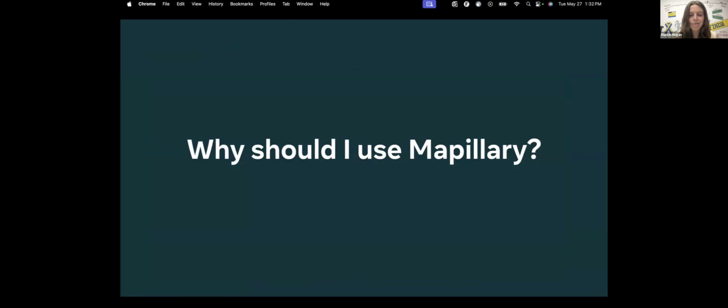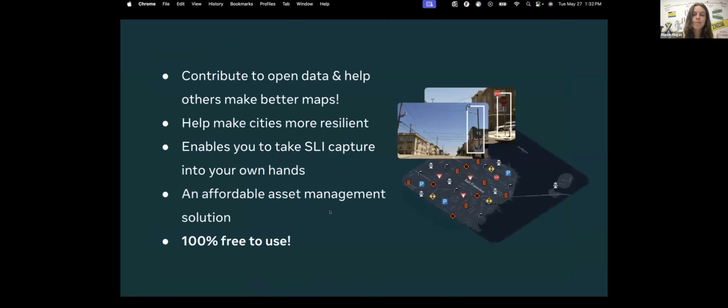But I'd like to end with the why one more time, and why you might want to use Mapillary. First and foremost, you can contribute to open data and help others make better maps. I think we're at the place now where open mapping and open data in general are on the rise in the world. And Mapillary is a really great way to contribute to that in your own right.